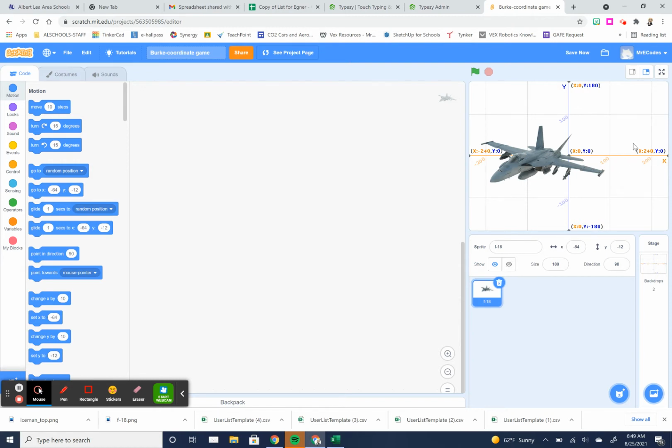Now, remember, we talked about the quadrants. This is quadrant 1 up here, which is on our top right, and then we go to quadrant 2, quadrant 3, and quadrant 4. Now, you notice right away that my sprite is pretty big. It takes up a majority of the grid, and I don't want that. So I'm going to resize my plane here, and I go down to the size and make it smaller. This is going to help us out.